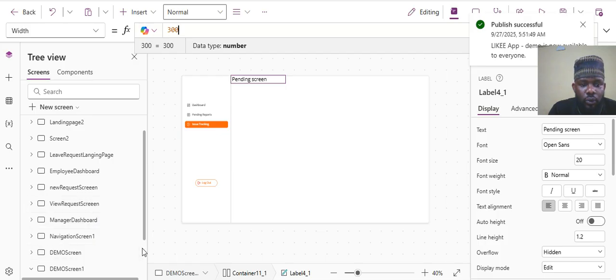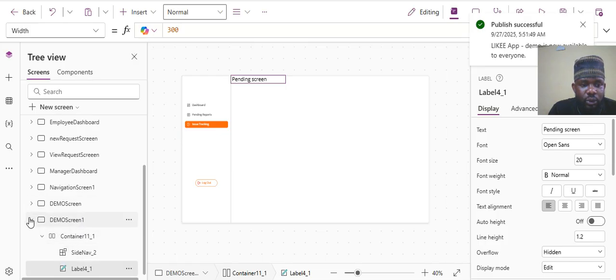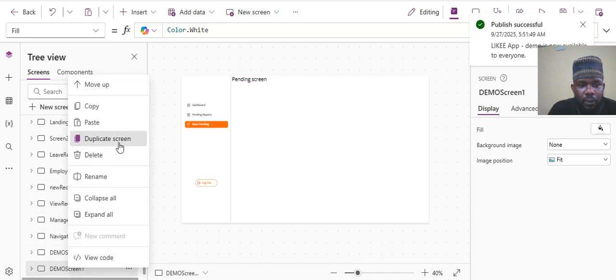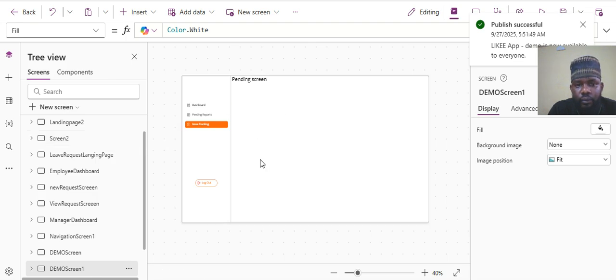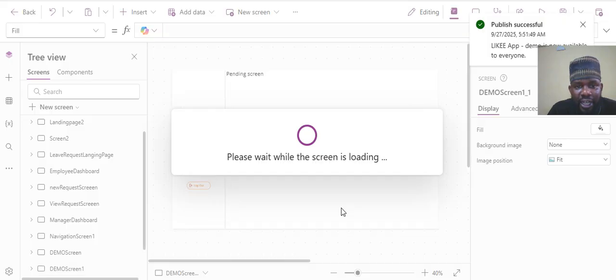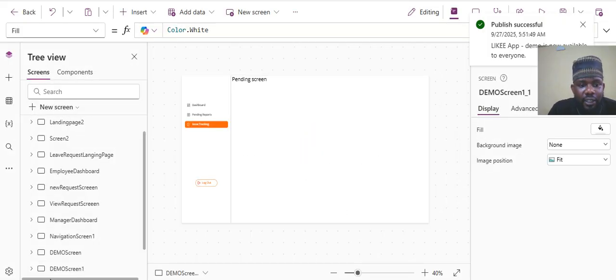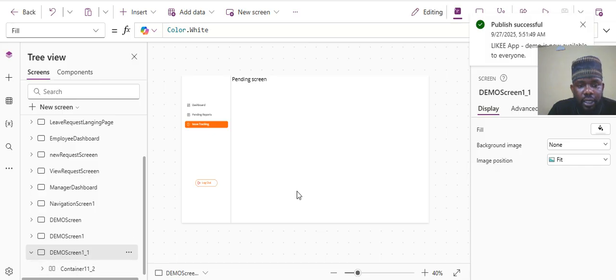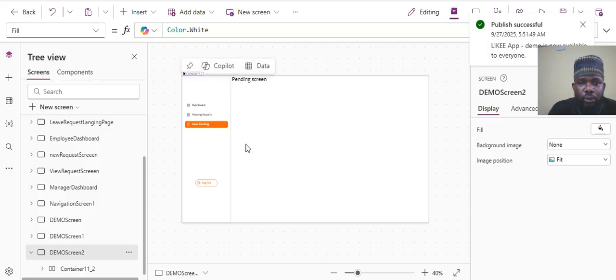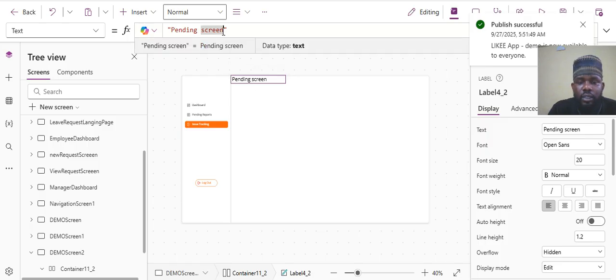Alright, so I want to also duplicate this one so we can have the third screen. Duplicate. The third screen is issue tracking screen. So I want to show us how we can navigate. So this one now, we'll call it demo 2. So demo 2. This one now, update it to issue tracking screen.